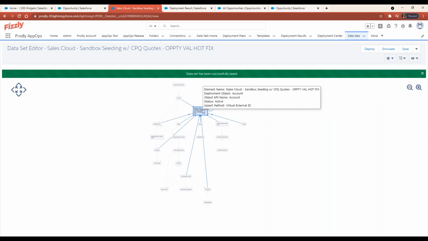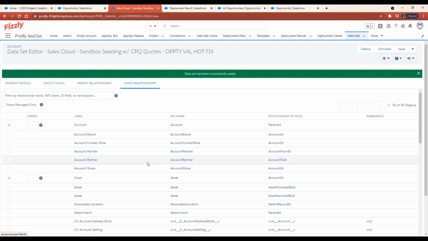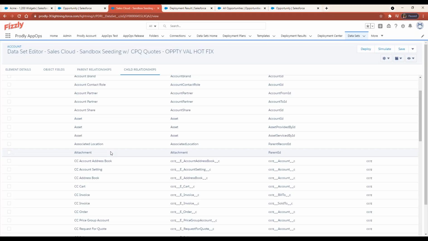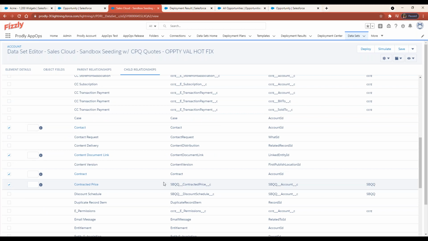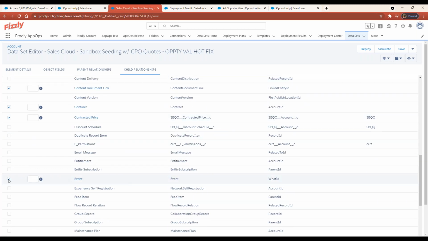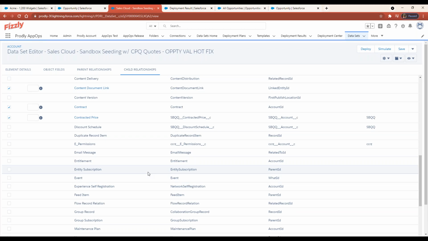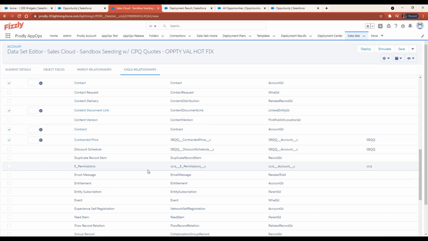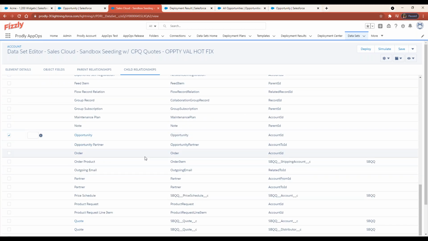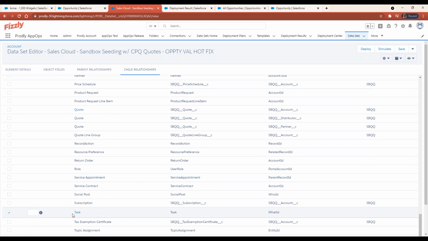So we're going to start by coming in here. We don't really need asset. Again, this is just supposed to be a quick fix. I don't necessarily need all of these things like event. That's okay. I'm more or less concerned with my numbers. I want to make sure that it's not going to affect anything directly within the opportunities, so that's fine. Task, yeah, we'll get rid of that too.